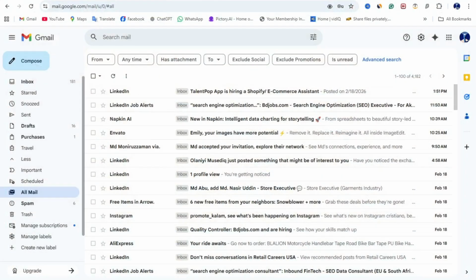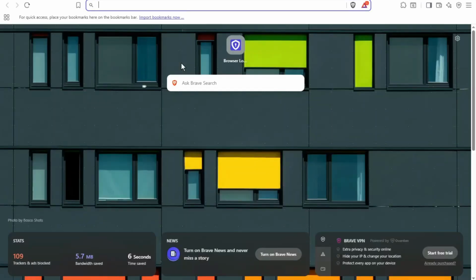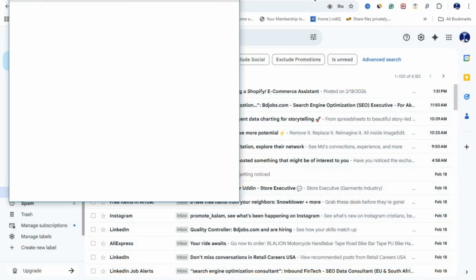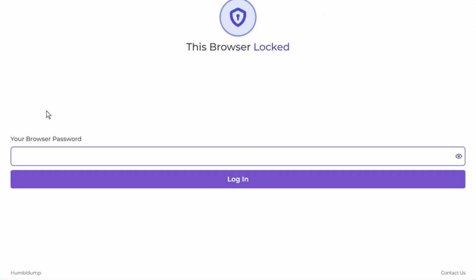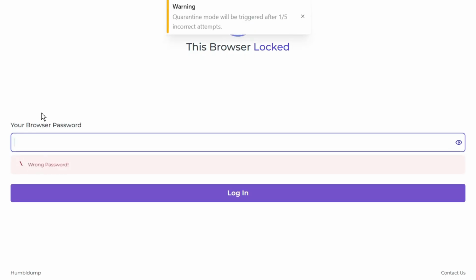Then I'm trying to again open this browser. So you can see I need to type the password. So now I input my password, then click on enter.